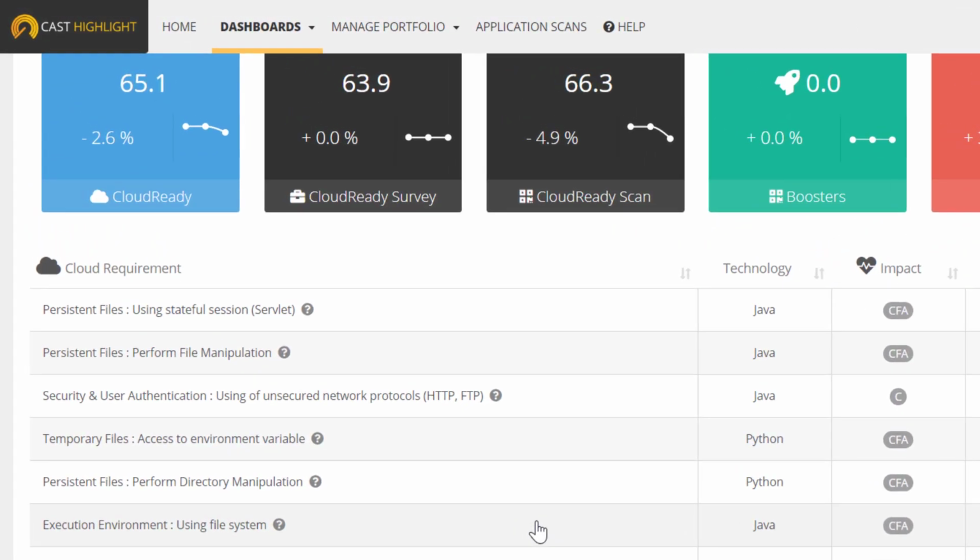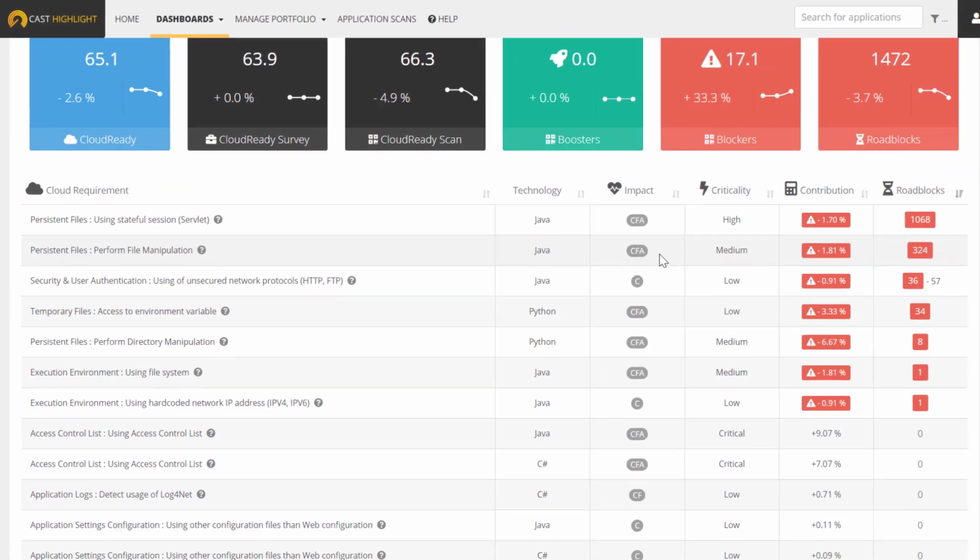Let's take one specific example here. This second row represents a blocker. In this case, the blocker is the use of persistent files in performing file manipulation. This is something common in an on-prem Java application, but it's not necessarily going to work well in a cloud-native environment.